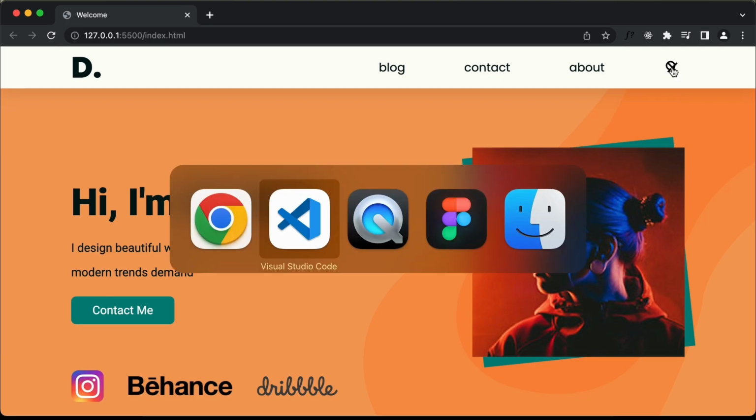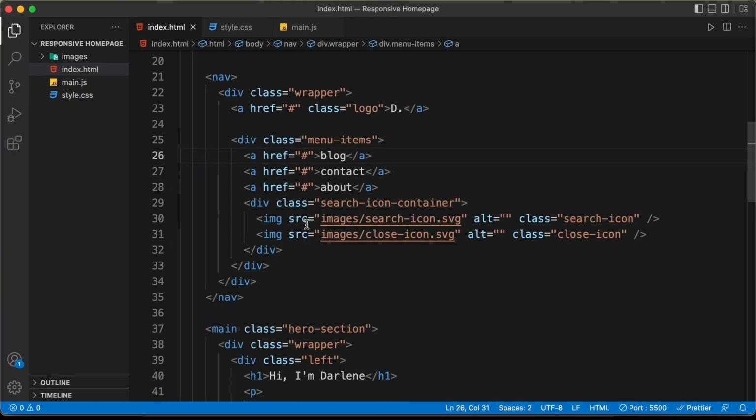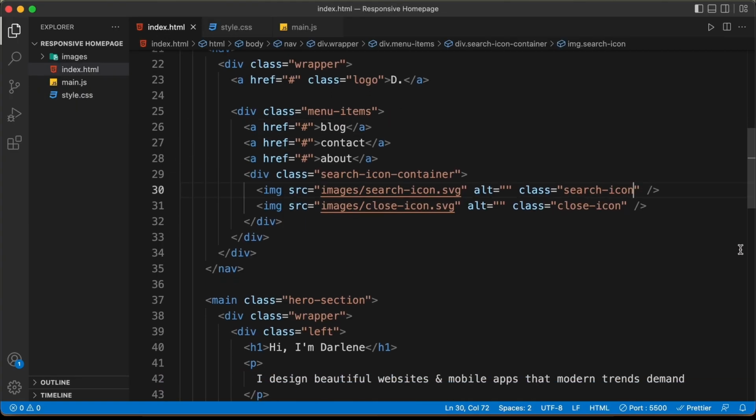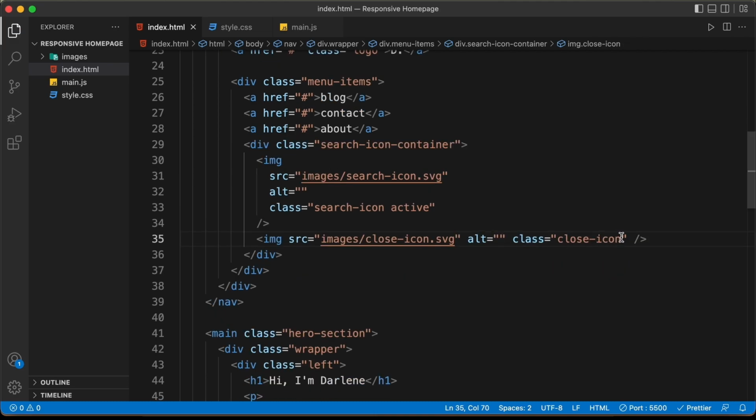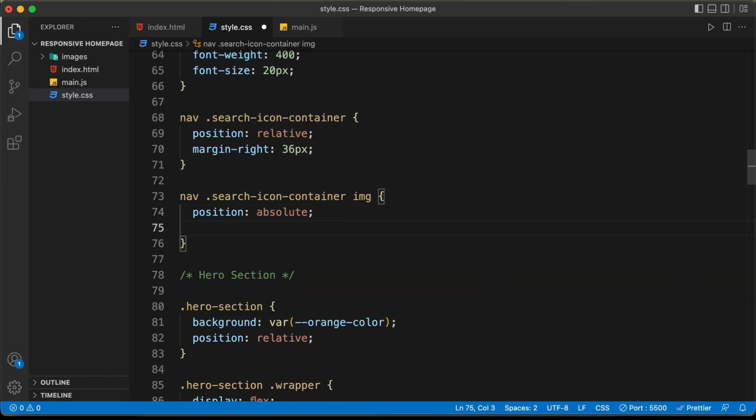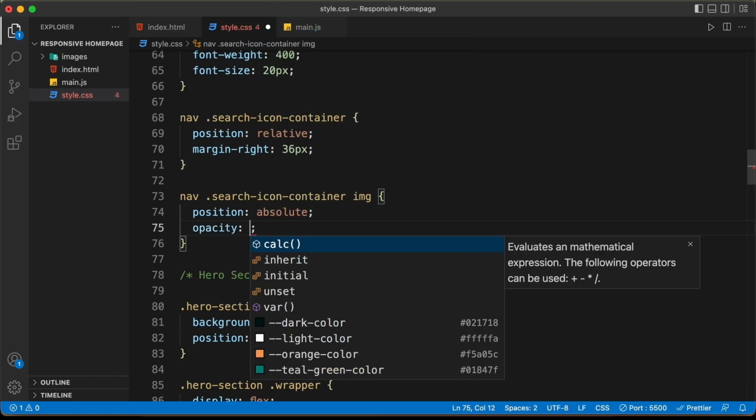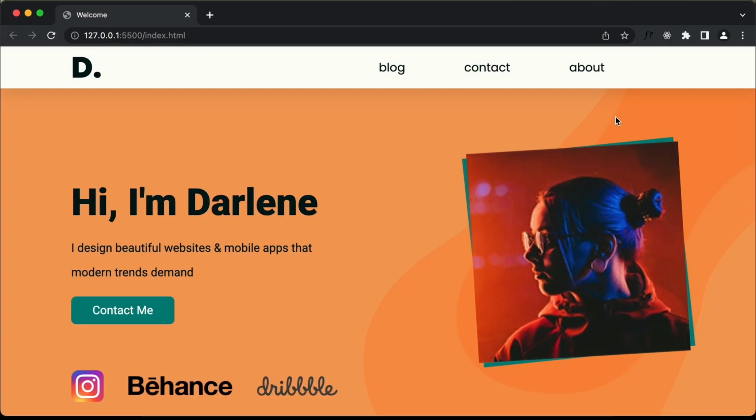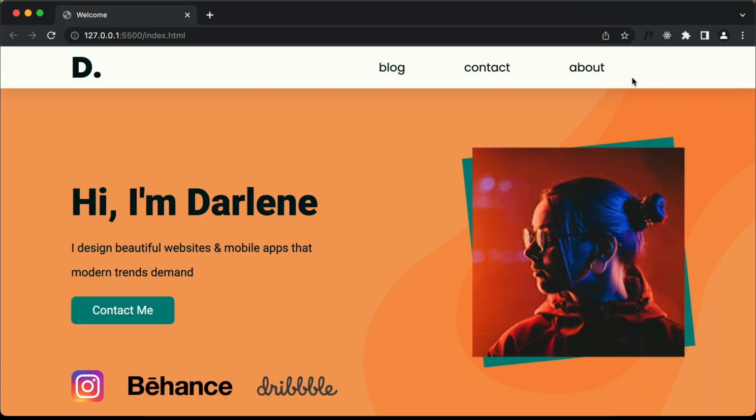So we will add a class of active to those icons as well. So here for the search icon, let's add a class of active. And when we want to display this close icon, we will add an active class to this and remove the active class from this search icon. So let's go back to our style.css file, and here for both the images, let's set the opacity to 0 by default. And now we can see that the images are not being displayed.